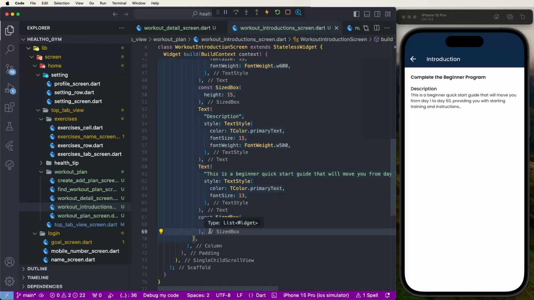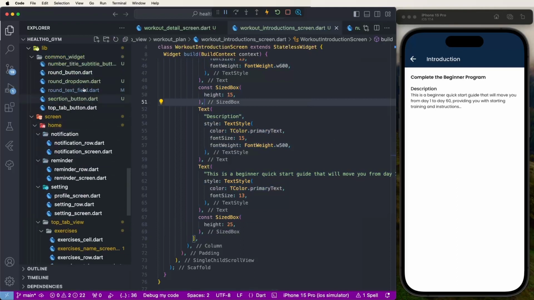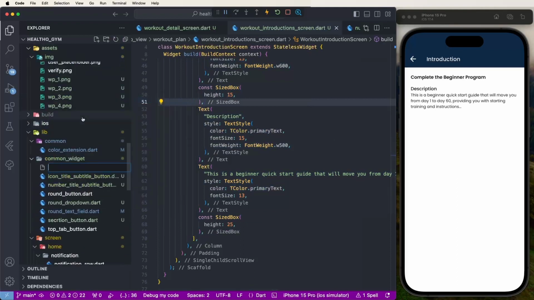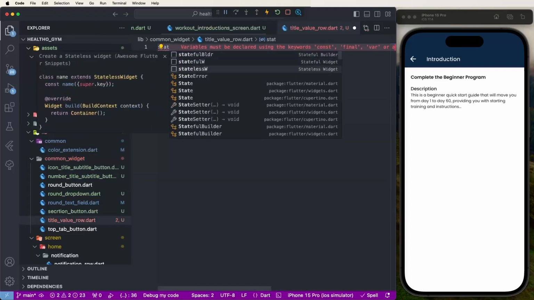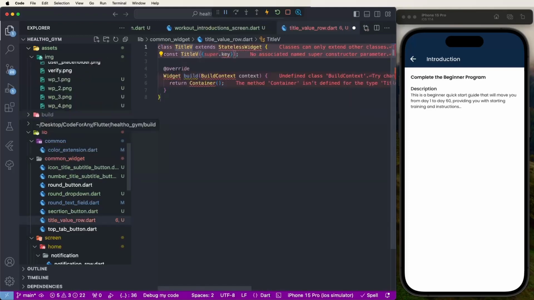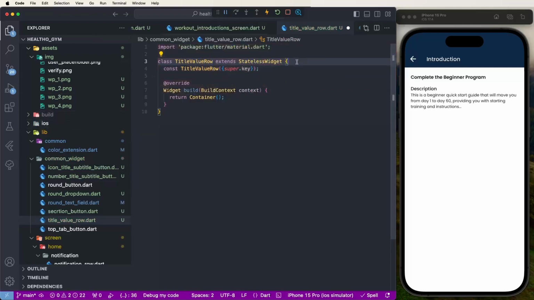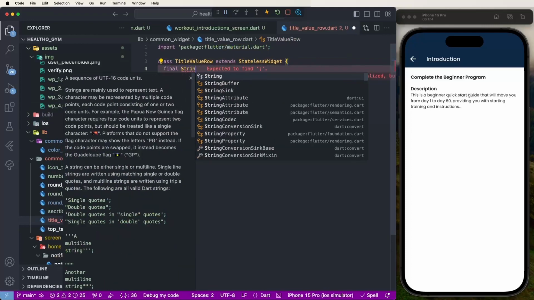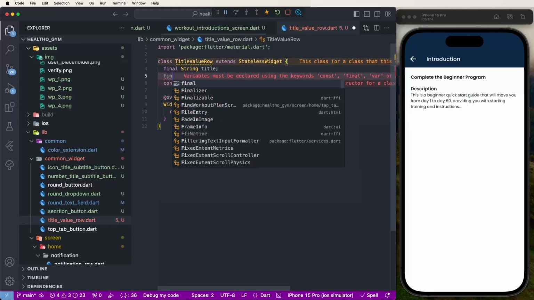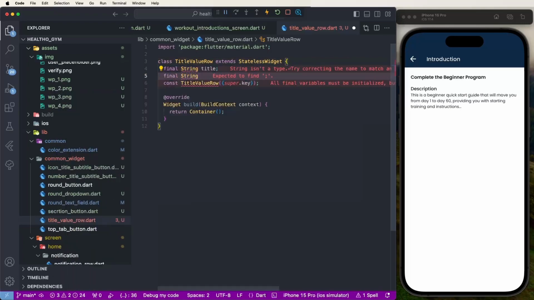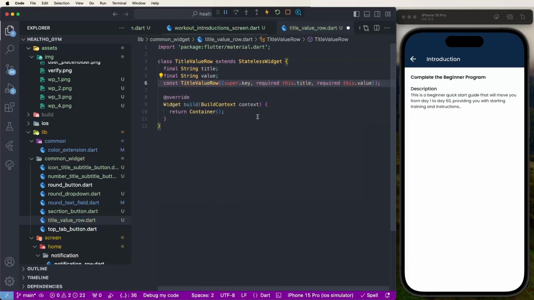And now need this here the titles value row need to develop here. First of all need to go inside the common widgets and to create here the new files and to give this here the name title value row dots. Now need to create here the statement widgets title value row and to import here the material dependency. Then after depends here the two property string as a title and another string as a value like here. And to import this here the constructors inside these parameters.